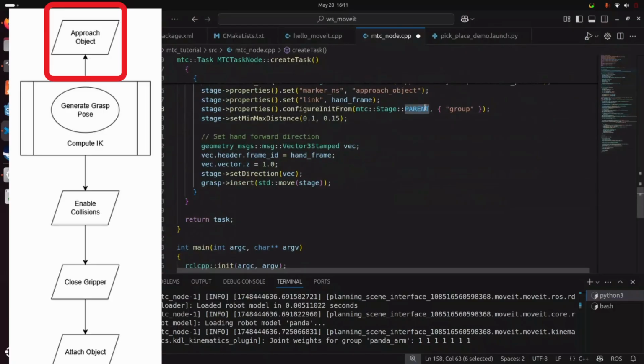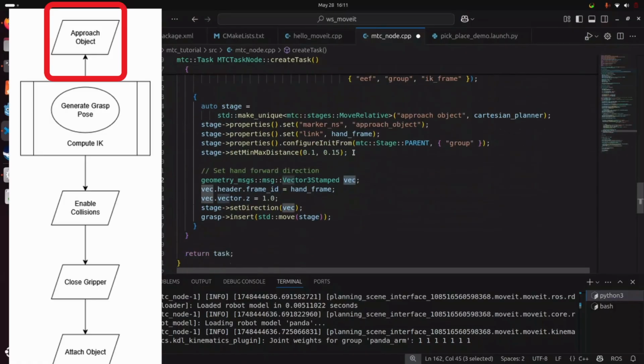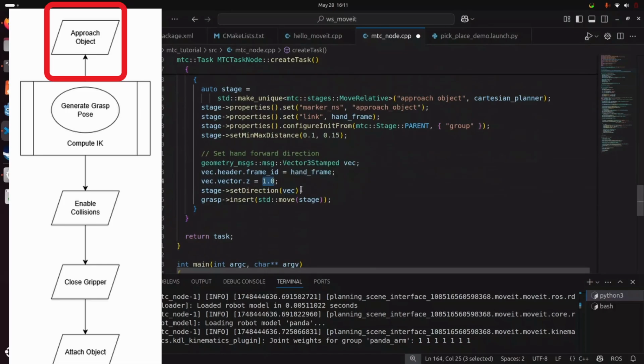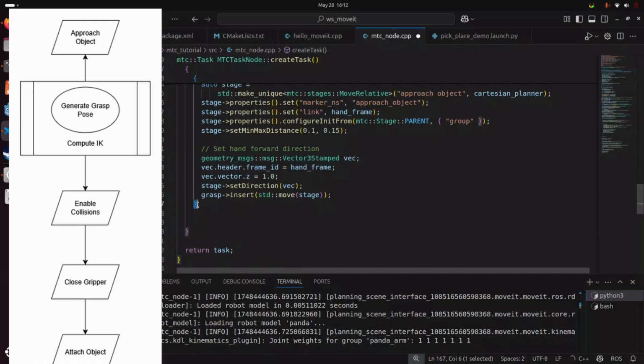Again, it does its initialization, so I'm going to skip any mention of initialization because it's pretty similar. And it can also set a min-max distance. So make sure the approach pose is between 10 and 15 centimeters away from the grasp pose. Then we also want to set the direction that we're moving relative in. So we want to move in the Z direction in the hand frame. Then we can insert it into the grasp. So by inserting into the grasp, we're inserting into the container rather than the overall task. Now, because we close the brace here, our stage gets cleaned up immediately, and it's already been added to the grasp, so we don't need to worry about that.